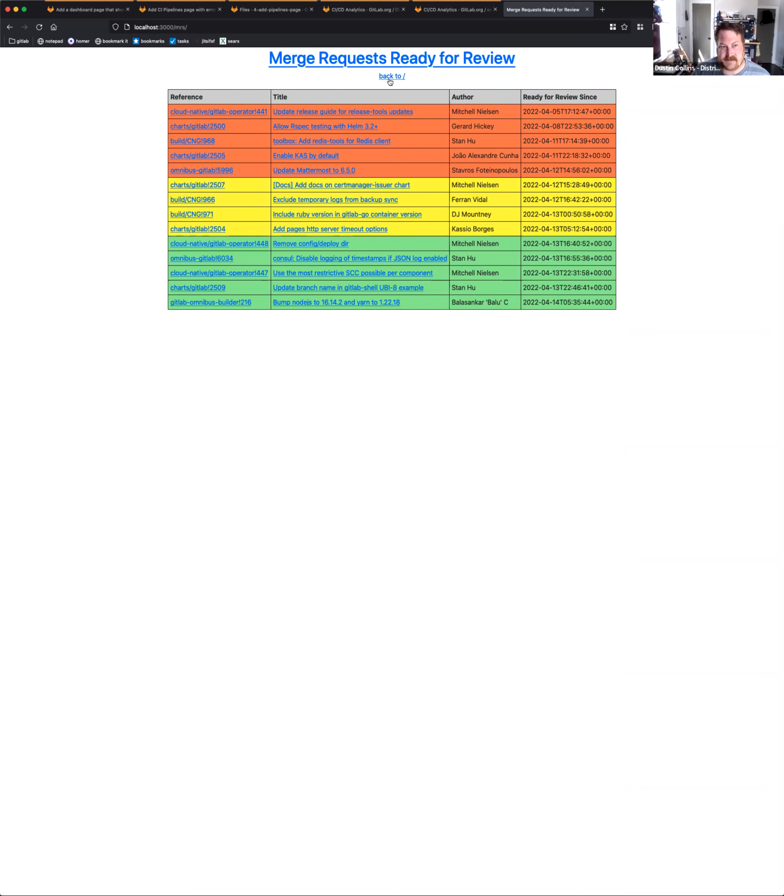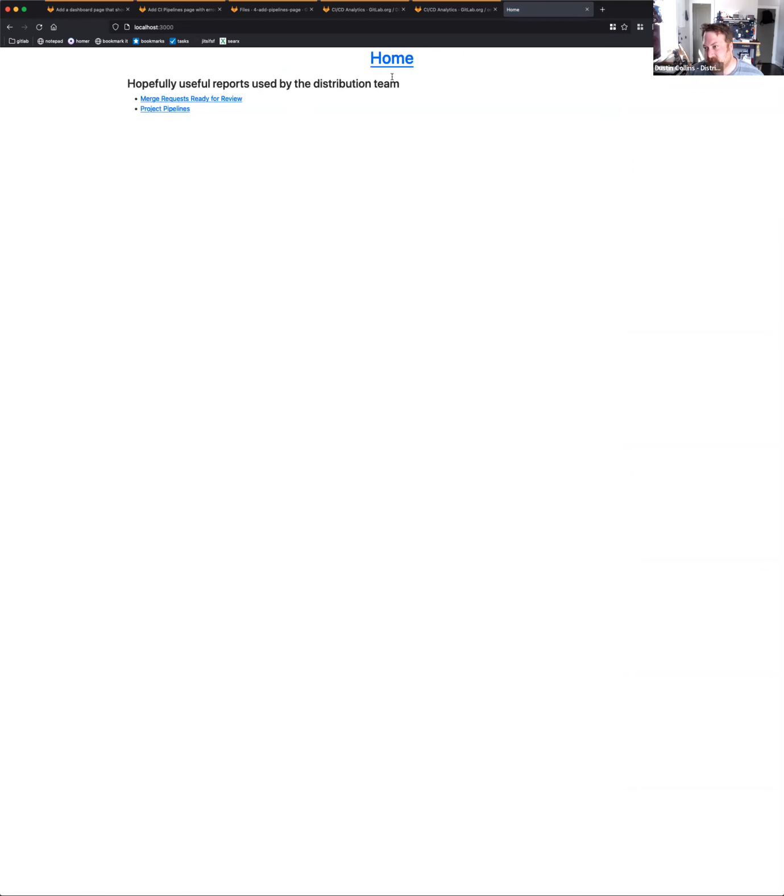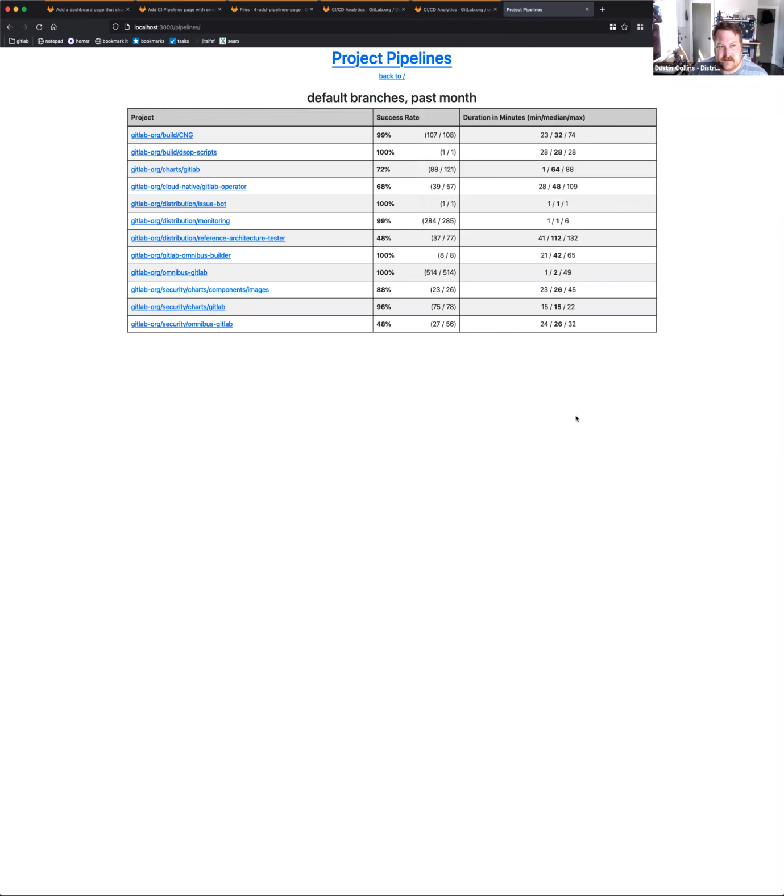You can see now we have this back to slash, which takes you back to home. Otherwise, you wouldn't be able to navigate around. But this is the new pipelines page that I'm talking about. And so I'm going to cover the web element a little bit, and then I'll dive more into the code and the GraphQL so we can talk about how this happens.